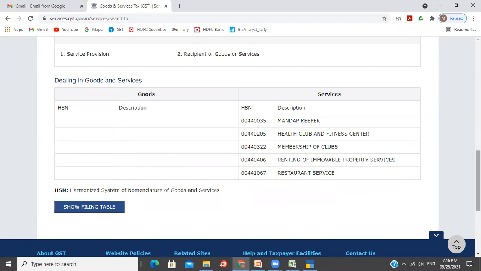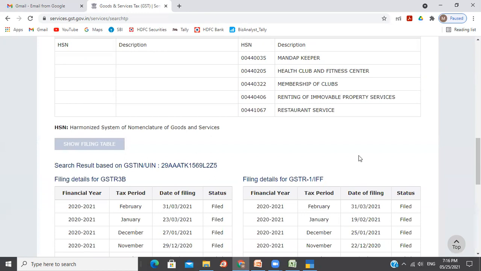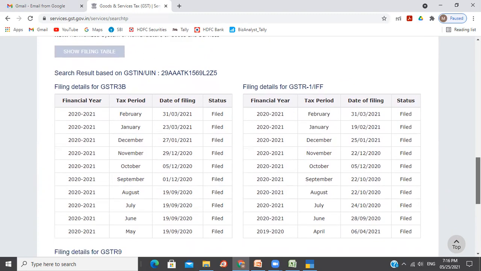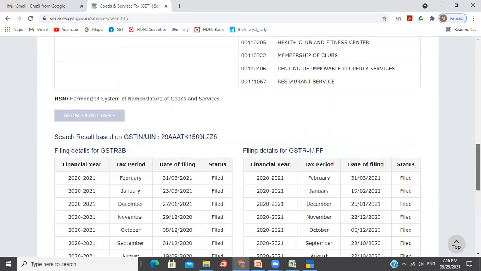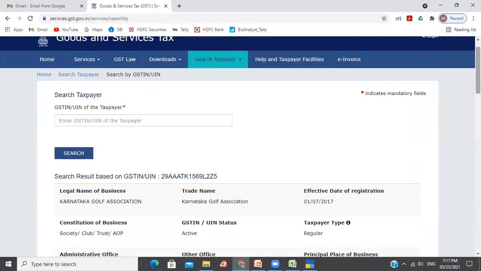In addition to this, if you want to understand what filings they have done, just click on filing. You could know what is the last date of filing they have done. They have done for February 2021. February 21, they have filed on 31st March. After that, they have not filed. So it will just give you the complete details of any business and it is open data. You don't require any username, password for any of these things. So when this will be helpful, I will tell you as we move forward. So this is one thing where you could get the GST details.